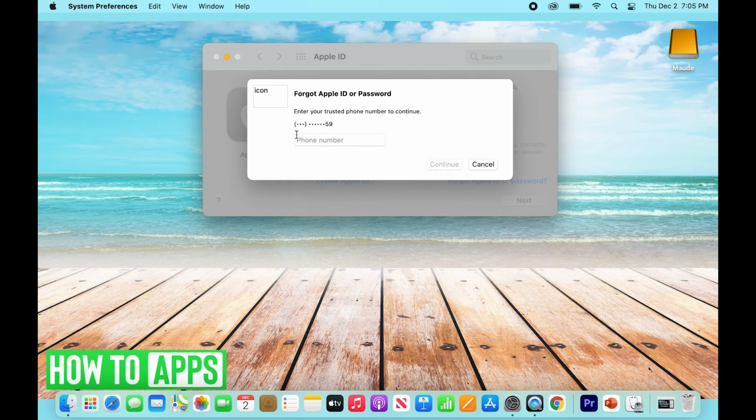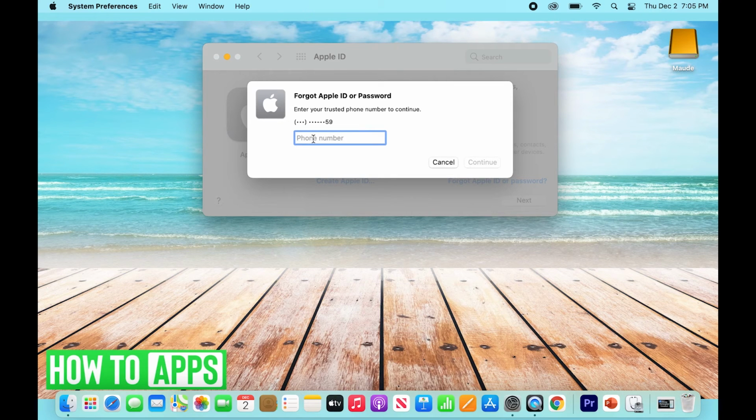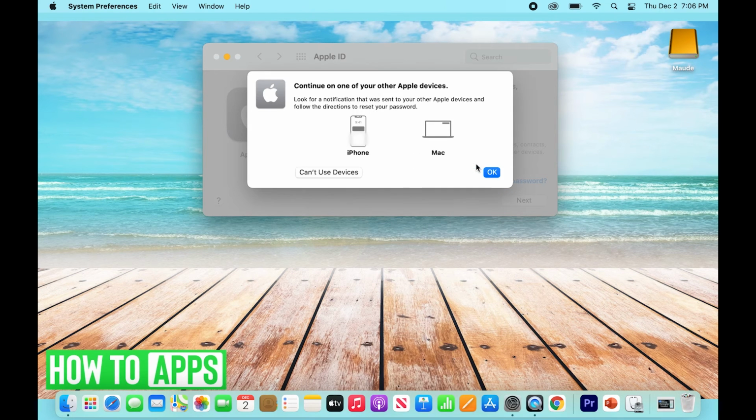And it's going to prompt you for the number associated with your account. If you've created an account recently, it does force you to have a phone number associated with your account. You're going to punch it in here. Now, you might say, well, I don't have access to that phone anymore. That's totally fine, because even if you don't have access to it, punch in that phone number, and it's going to send a code. However, say you can't reach that code, then you're going to click Can't Use Devices.